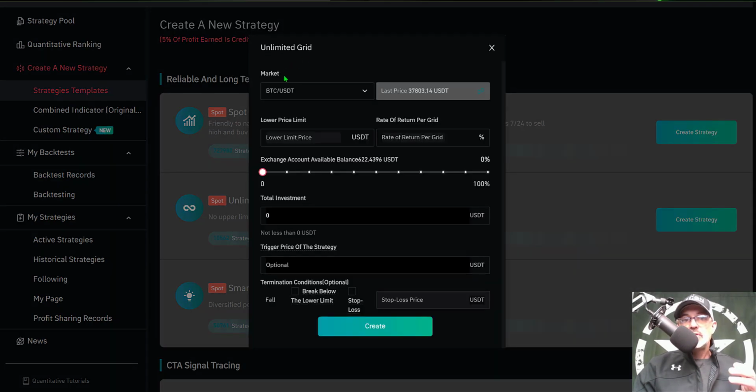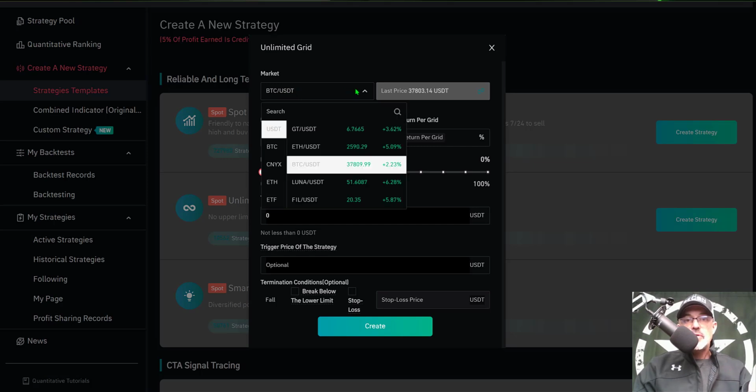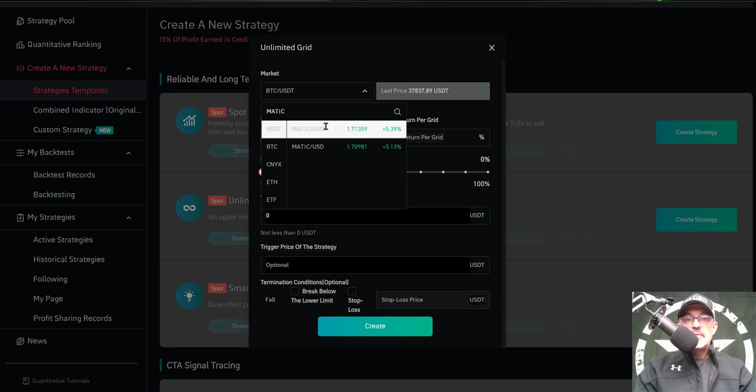And now the first thing I need to decide is what pair do I actually want to trade? And I could certainly go the easy route with BTC USDT. However, if I click on the dropdown, I can search through a list of different pairs to trade, or I can type in a pair I want to trade. And today I will be trading Matic USDT. So I give that a click.